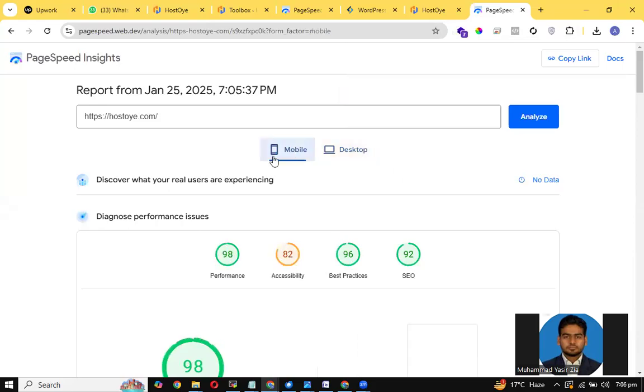And now you can see mobile 98 performance and the desktop is 100% performance.